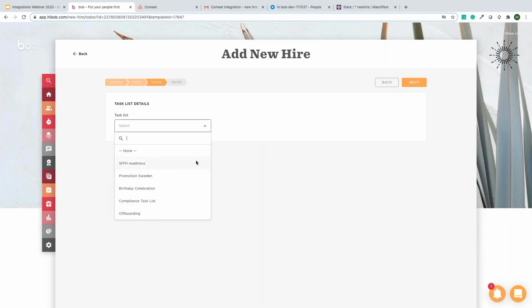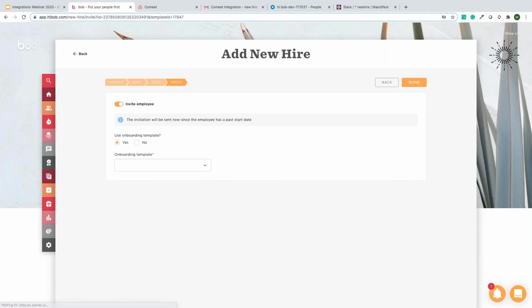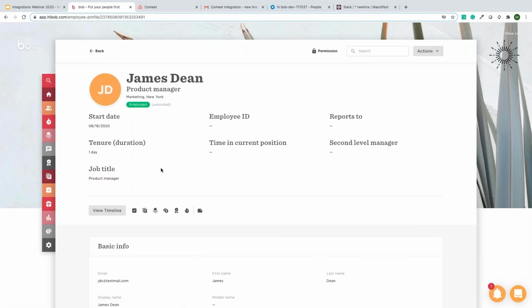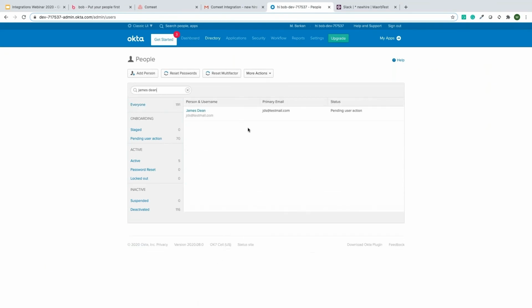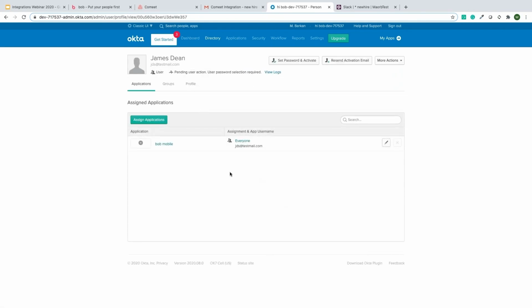There's no specific task for him right now. He will be invited later on by the HR, and click done. That's it. We can basically see that the candidate was turned into an employee because the start date is basically today. If we go now to Okta, for example, and look for James Dean, we can see that the user was provisioned to Okta because the start date is today.